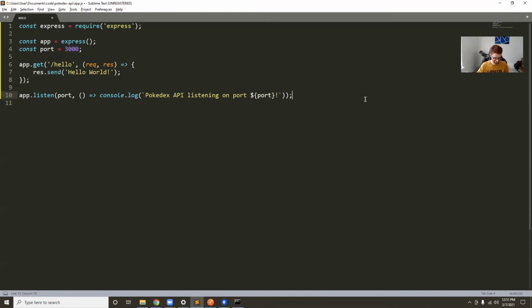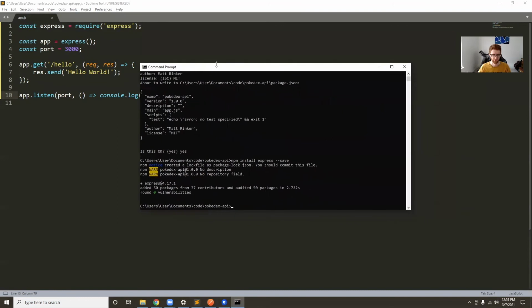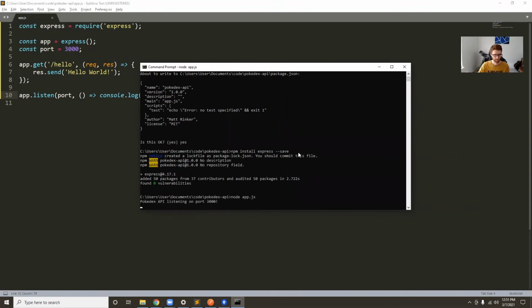Okay, so that's the basic thing for our app. Let's actually test this. So if you go to terminal or command prompt, whatever you use for the operating system you're on, make sure you're in the directory for your project. And we're going to just type in node app.js or index.js if you chose to use that. Hit enter, and there we go, Pokedex API listening on port 3000.